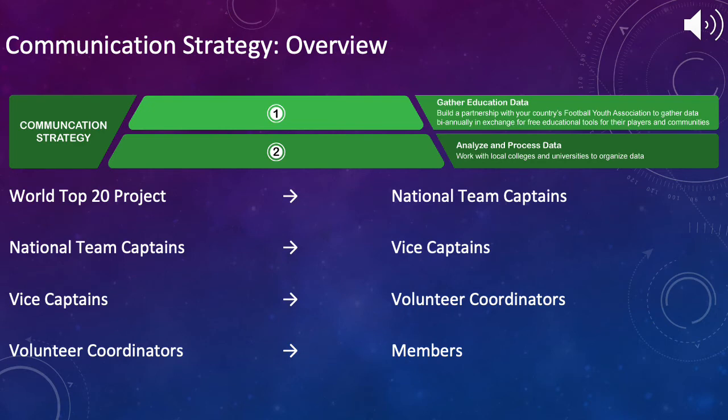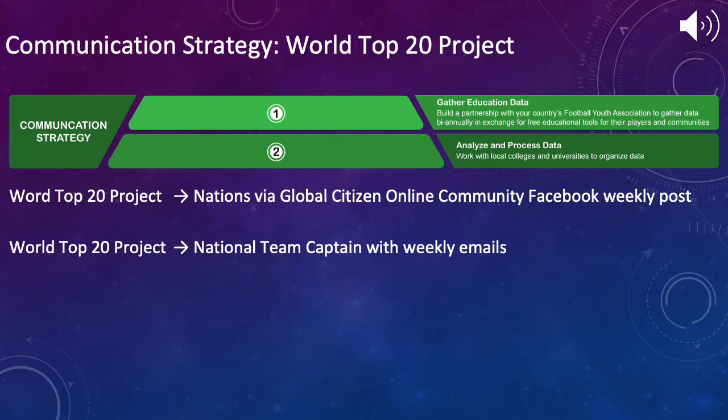World Top 20 Project communicates with the national team captains, who communicate with the vice captains, who communicate with the volunteer coordinators, who communicate with the members. In more detail, the World Top 20 Project will communicate with the nations via the Global Citizen Online Community Facebook weekly post. The World Top 20 Project will also communicate with the national team captains with weekly emails.